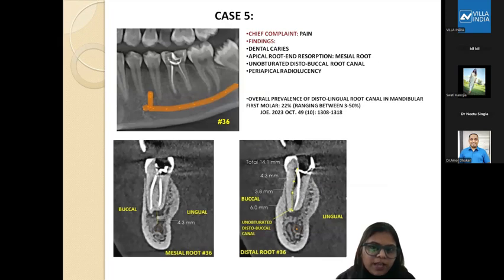This particular tooth has dental caries over it, and apical root resorption was there in the mesial root, and an unobturated distobuccal root canal was found. See, this is the unobturated distobuccal root canal. We had located it, and the apical root resorption. See, this is the root resorption we can locate in the mesial root.